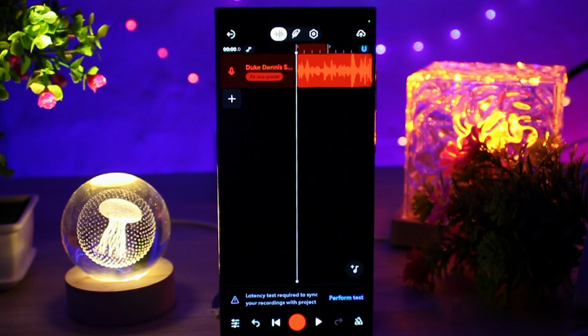Make sure to set the right key of your song so the Autotune sounds clean. When you are happy, tap save and your track is ready. And that's it. That's how you add Autotune in BandLab.